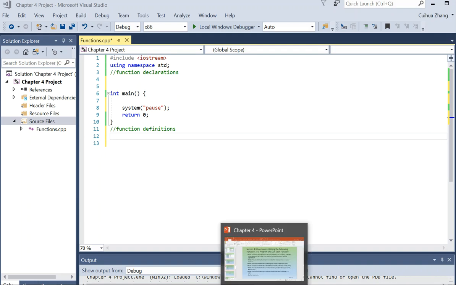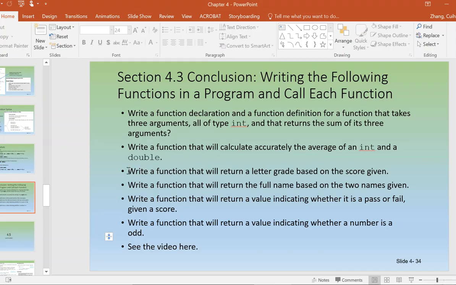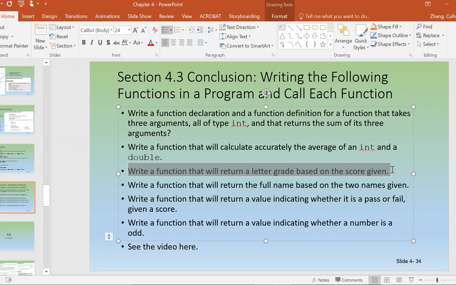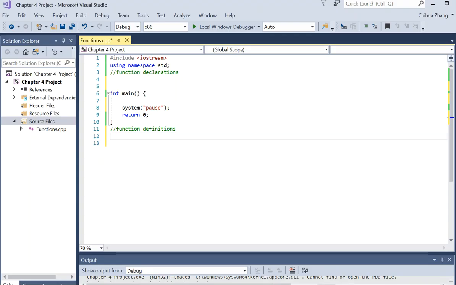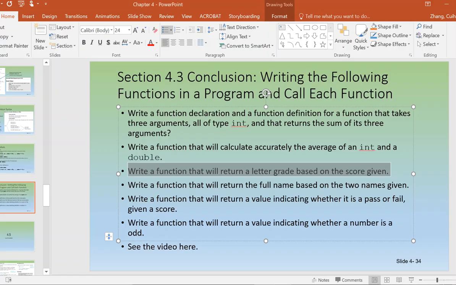Okay, let's do the other two functions. Write a function that will return a letter grade based on the score given. So the letter grade is a char. Then our return type is char. And let's call it letterGrade. And it's based on the score given.